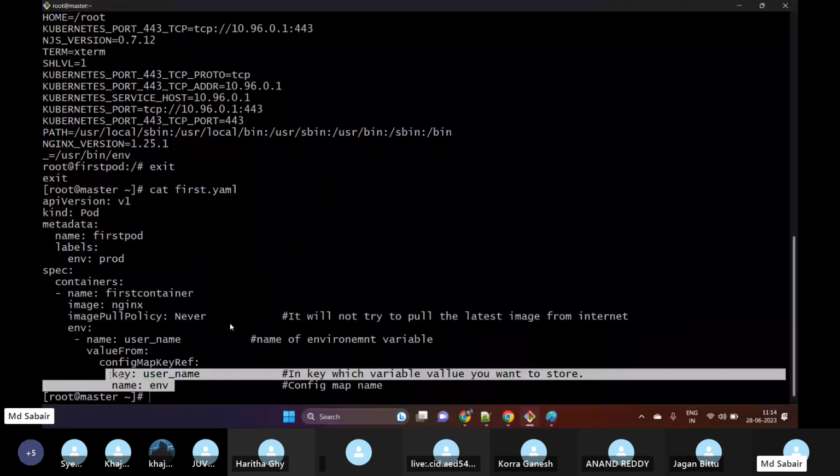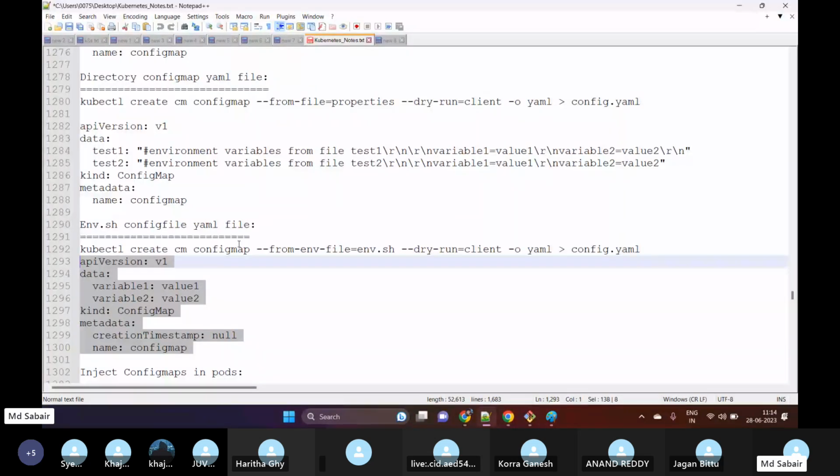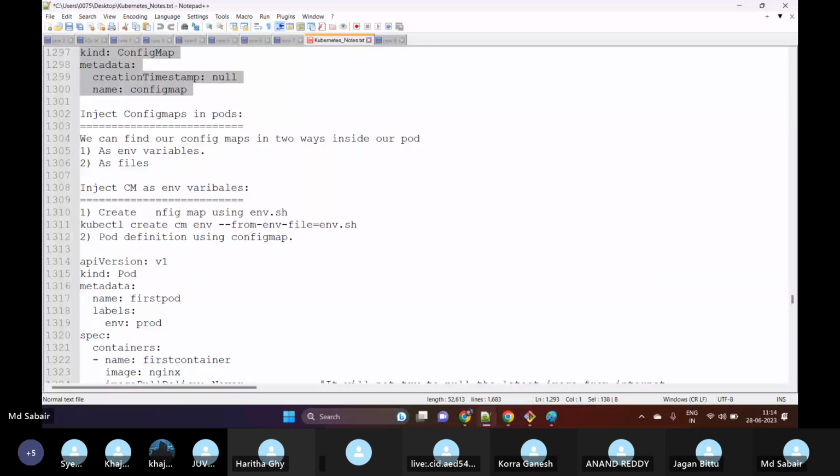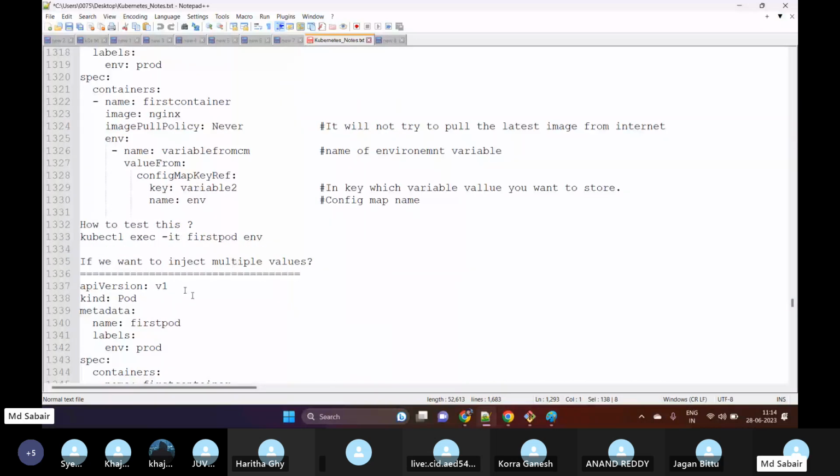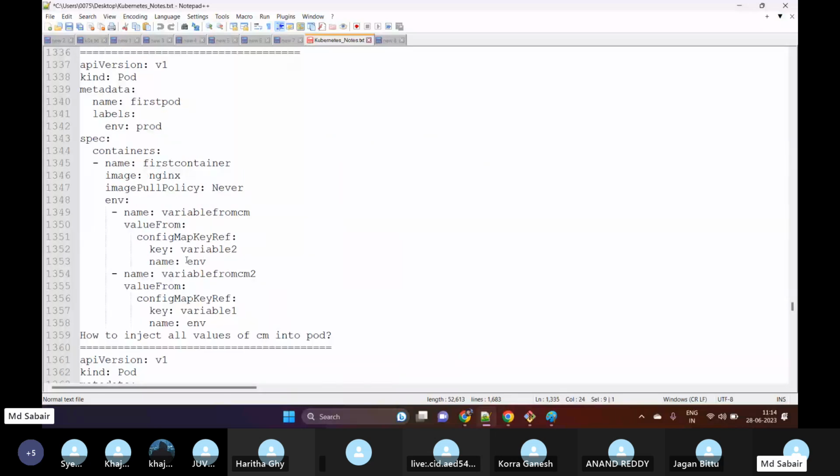If you want to inject one more value, then write one more key and then the name. So here we have an example as well: inject config maps. If you want to inject multiple values, then you can use this. So variable from cm will be the name, this is variable 2 and this is variable 1.